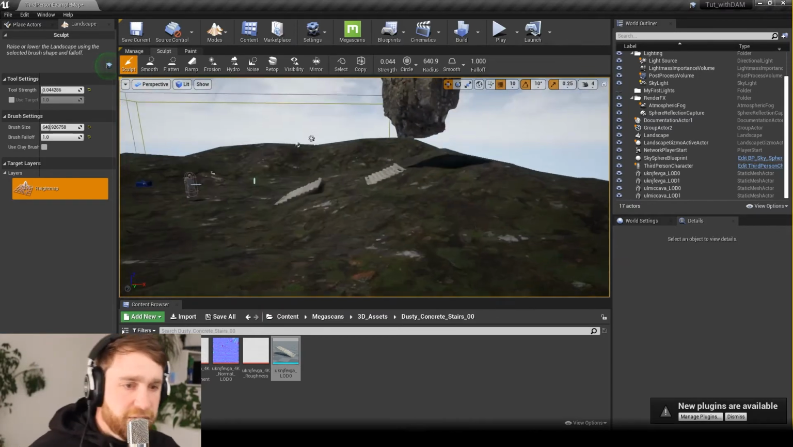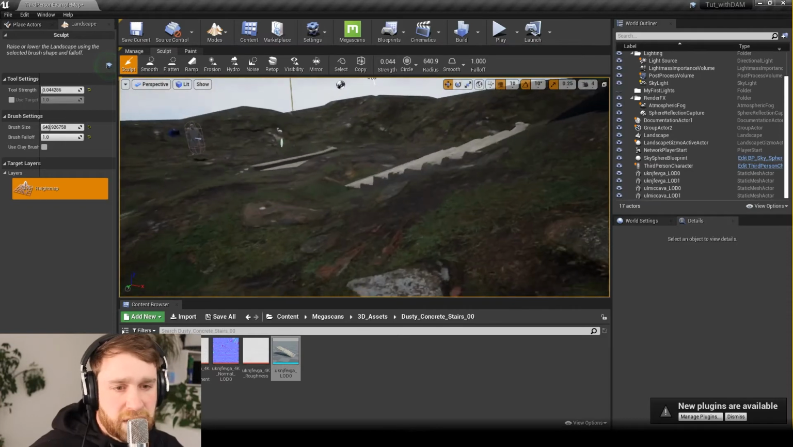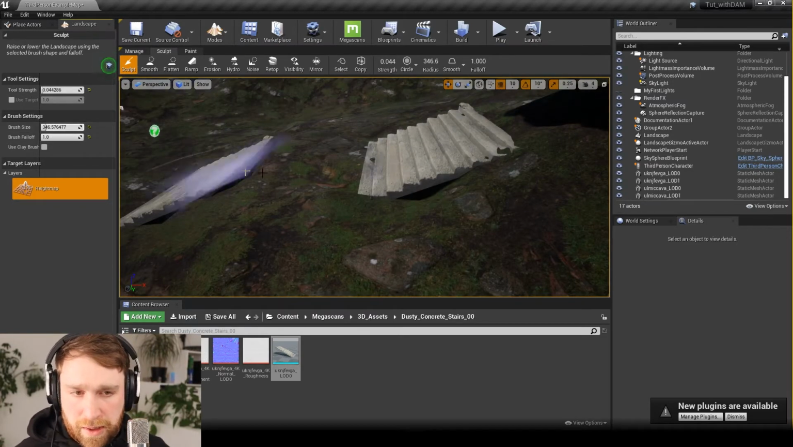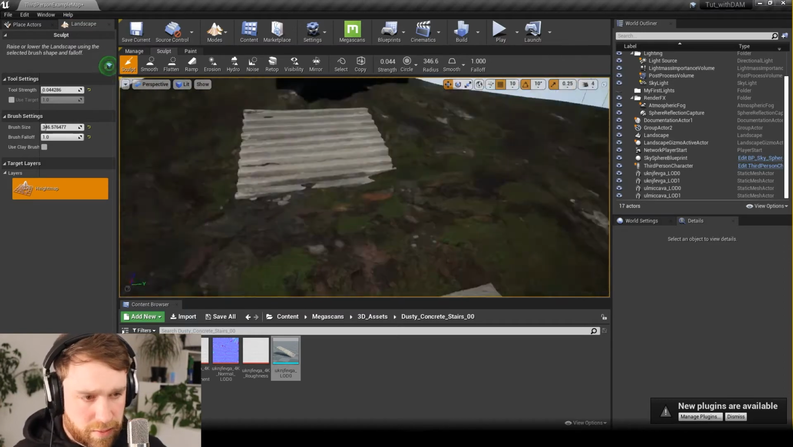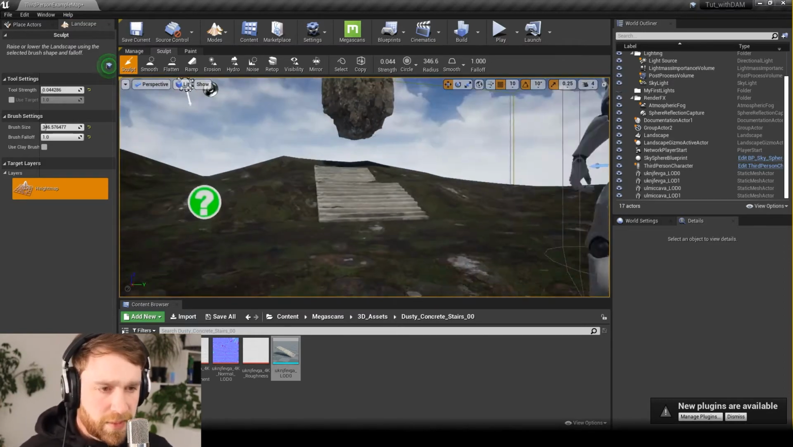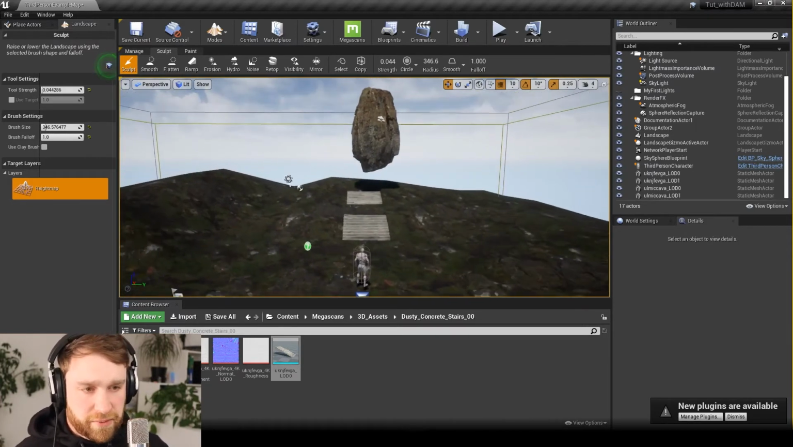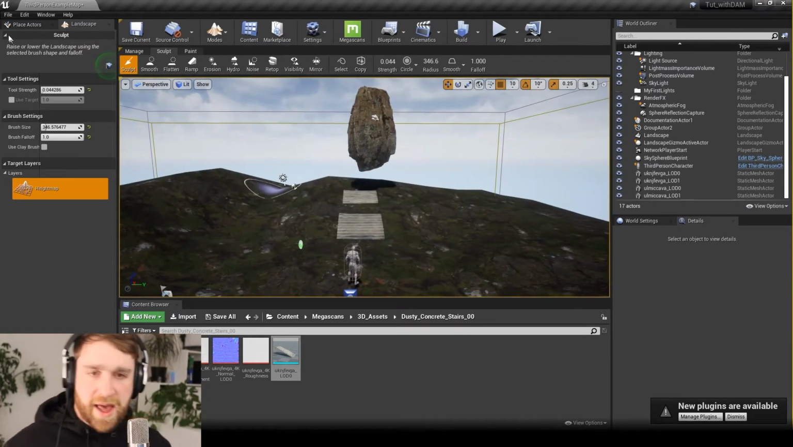Cool. Now we've got something looking kind of mystical. Cool. Got these stairs leading up to this weird floating rock. Okay, and so let's go ahead and place some more things.